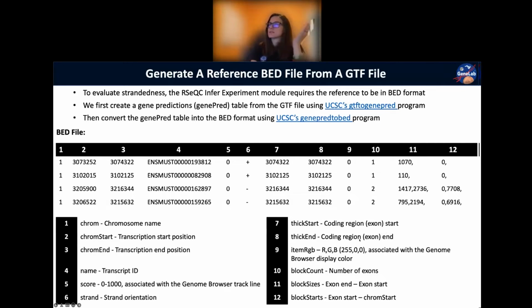So again, it's really the same information that's in the GTF file and ultimately in the GenePred table, just in a different format. These tools were developed at different times by different people, and so that's why they don't all start with the same input file for the reference. So we use these other tools that were created to convert these files, basically just rearranging information about our reference. So this is the reference file format that's needed for the RNAseq QC and for the experiment module to determine strandedness.